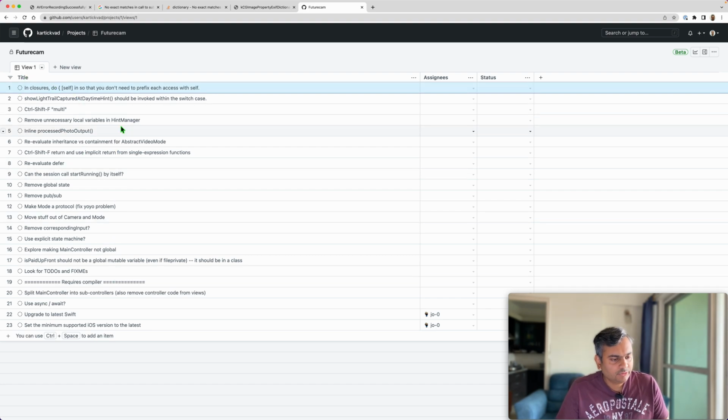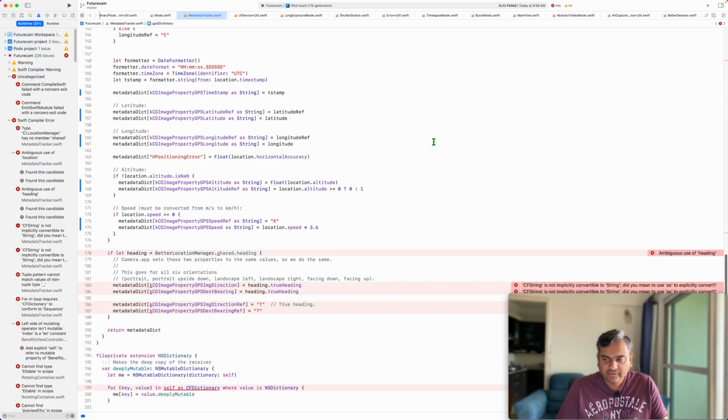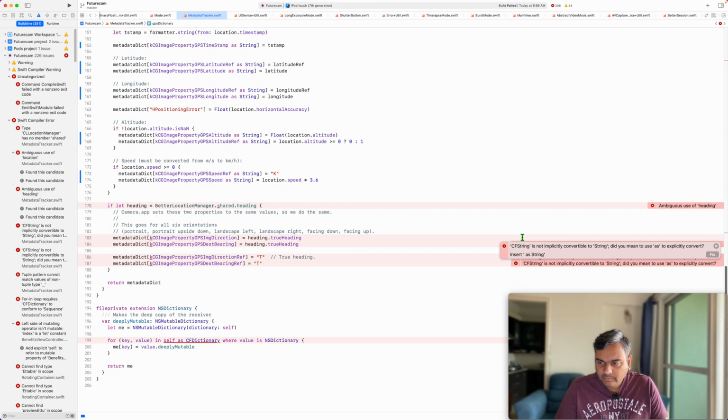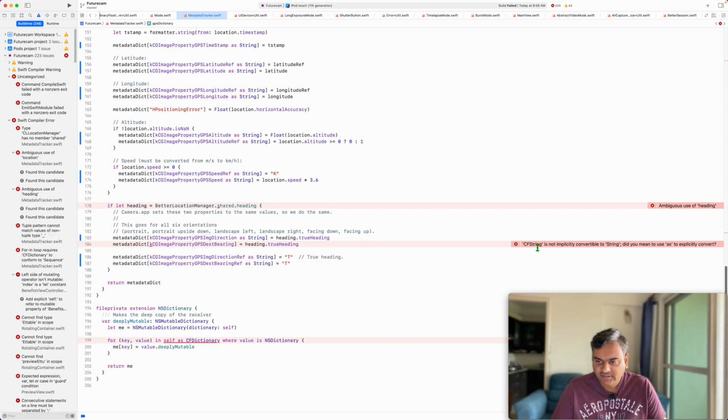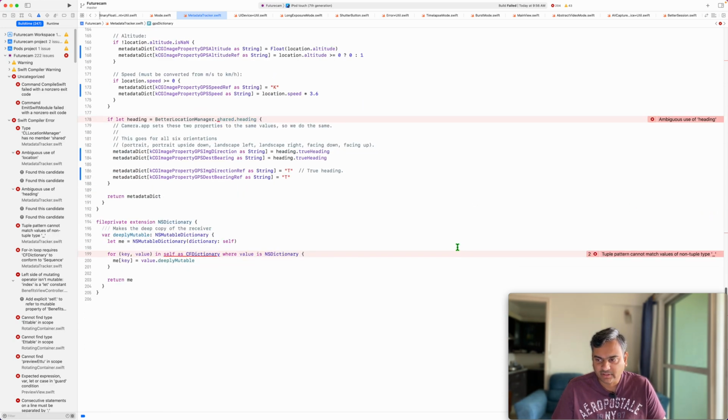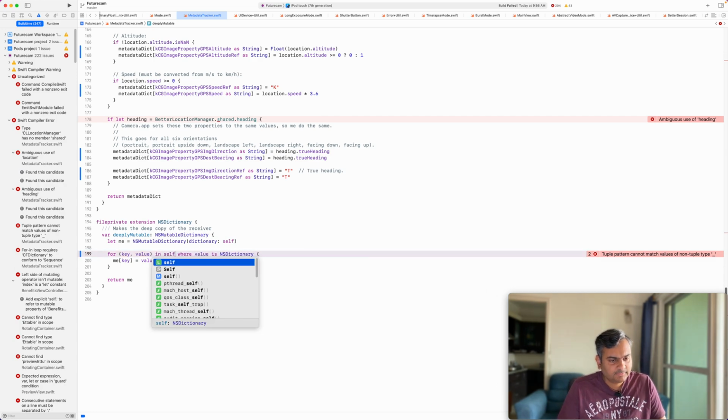So these are all the to-dos, but first you should get it to build. If your code is not building, that is the first step. Once it builds, if the automated tests are not running, like unit tests or end-to-end tests or integration tests, the first priority is to fix them. Only then do you do further improvements of the code. Tuple pattern cannot match values of non-tuple type. Okay, whatever, man, I don't know. You don't need to do this in self.